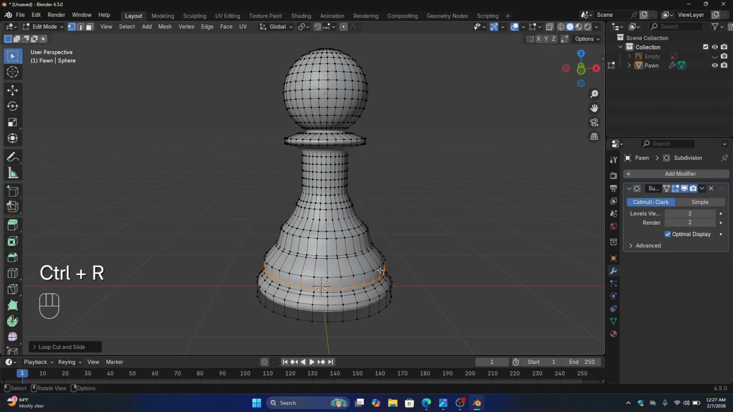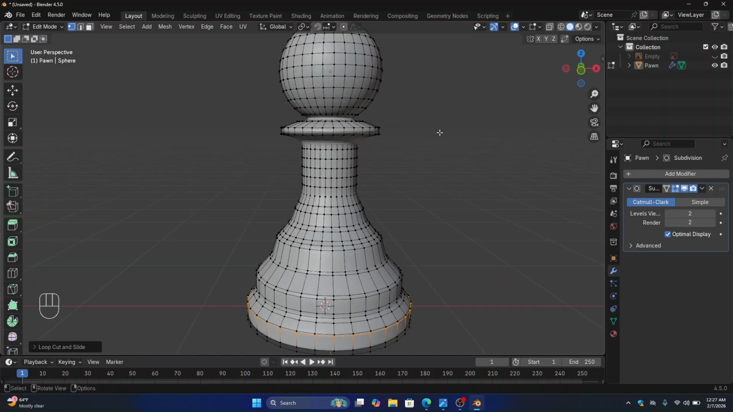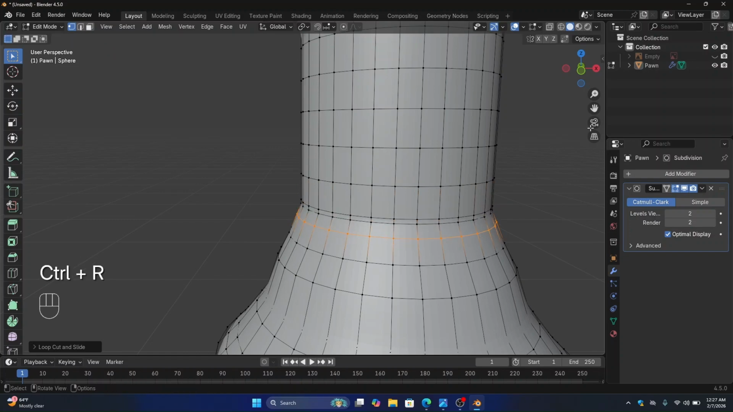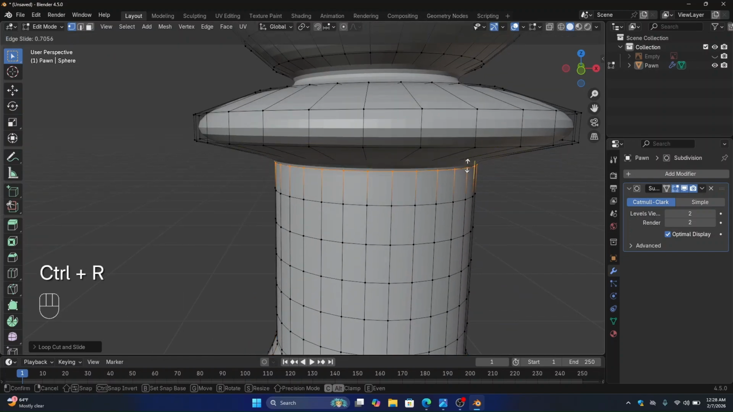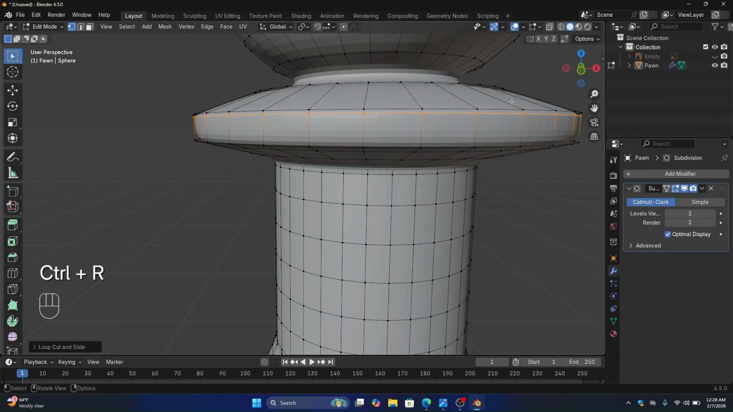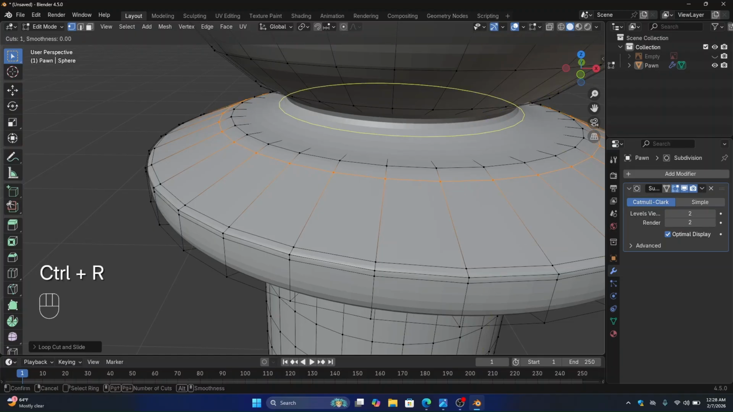And we will add different loop cuts in the middle of our pawn mesh, everywhere we need it. I'm going to move it a bit and then add a loop cut in the middle like this, and then also add a loop cut like here. You can adjust it as you want, so you don't have to worry about this.